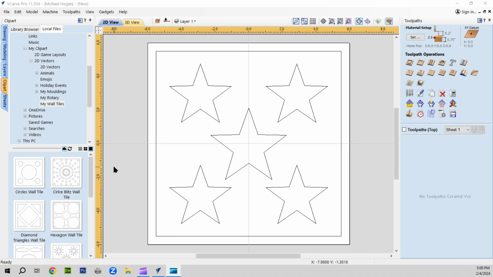Remember, I created a video a while back showing how to create clip art that you can save to the local files on your computer. These were wall tiles that I had created. We're going to create the wall tile all the way through to give you an example of what the wall tile will look like when I get through with it.